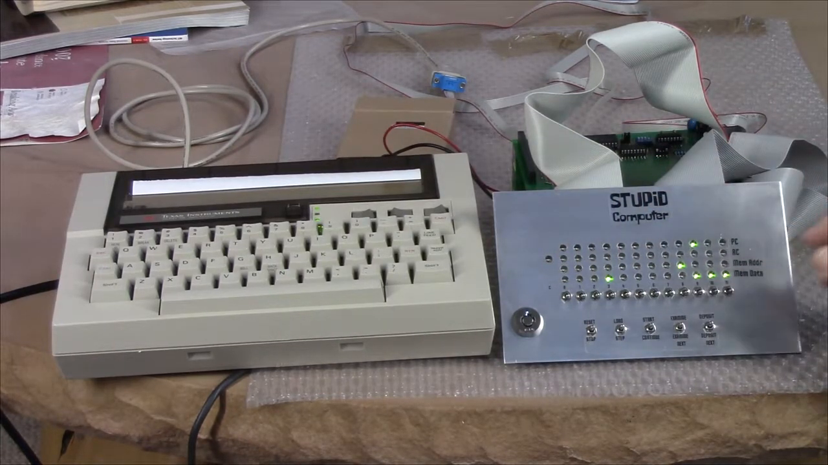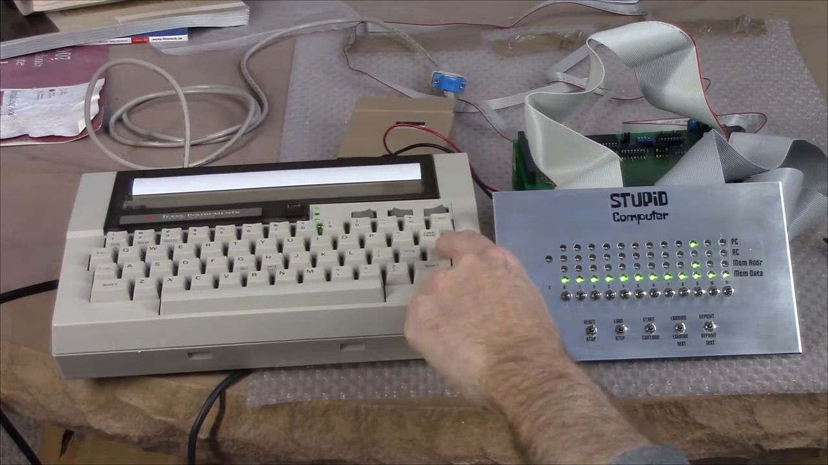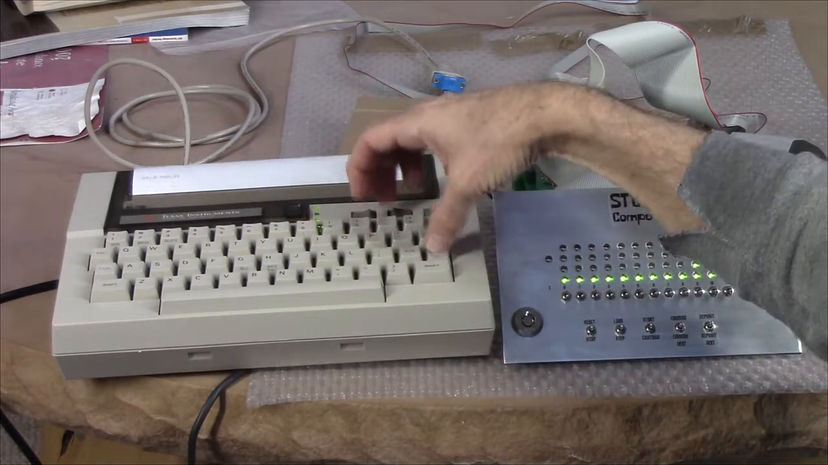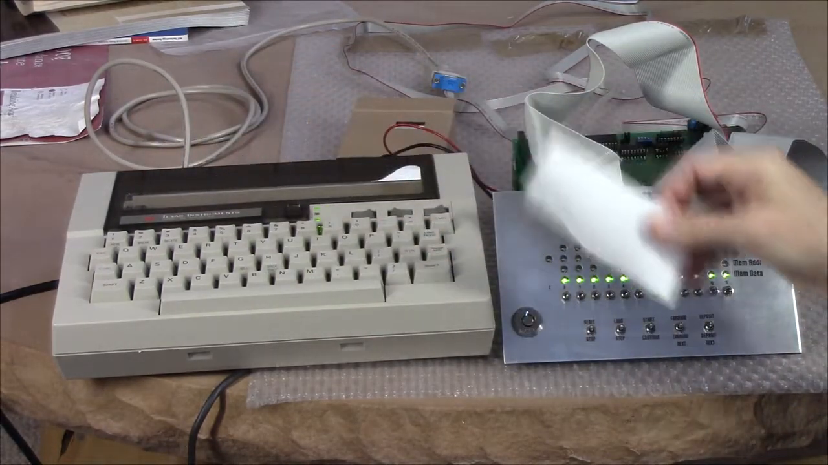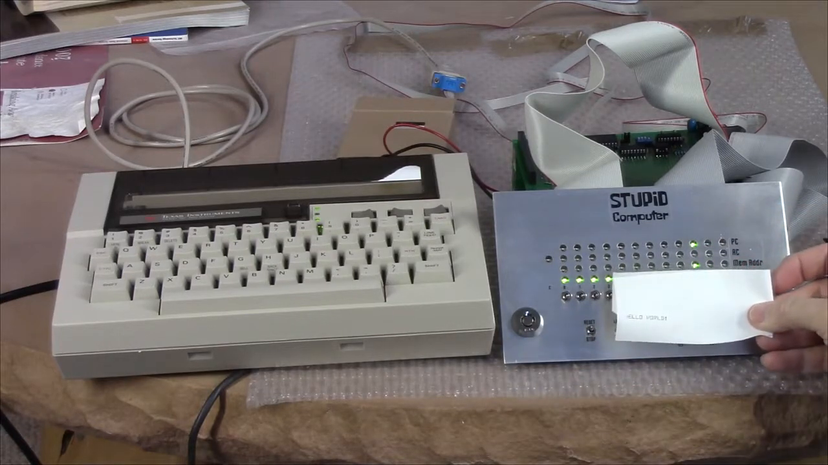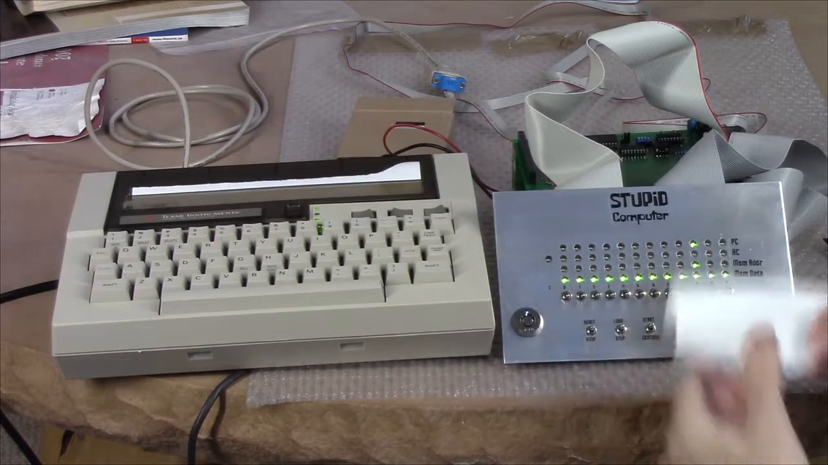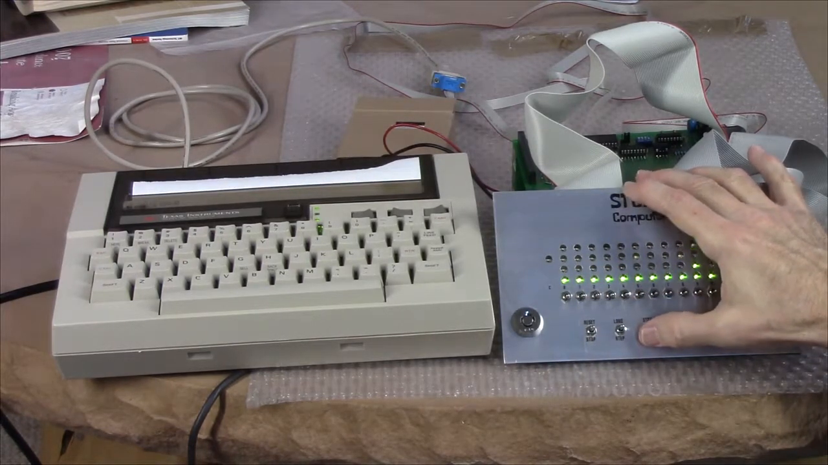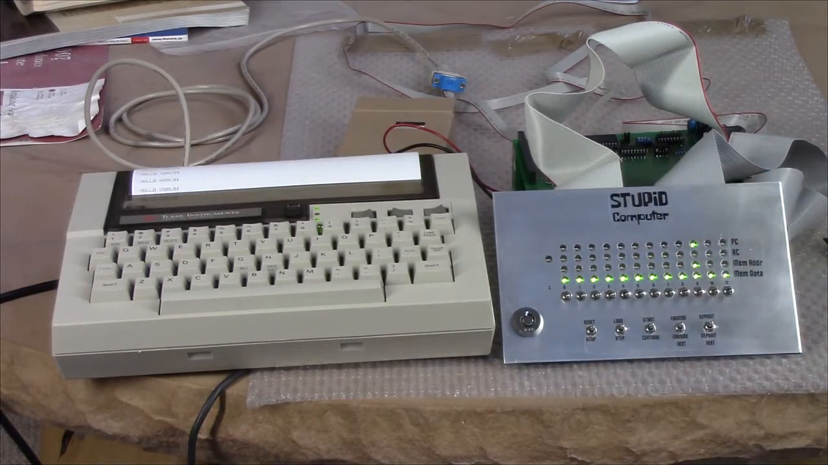Okay. Let's try this again. Reset. That puts the PC back to 0 and start. There we go. And I hope you can see that. Tear that off. Hello world. I can run it. I can just keep running it. Okay, so there you go. Hello world. That's it for now.